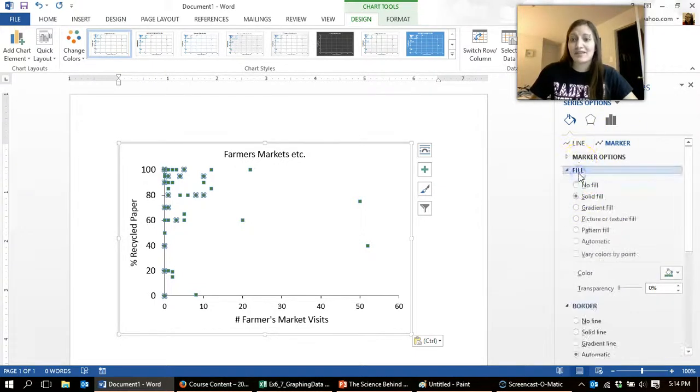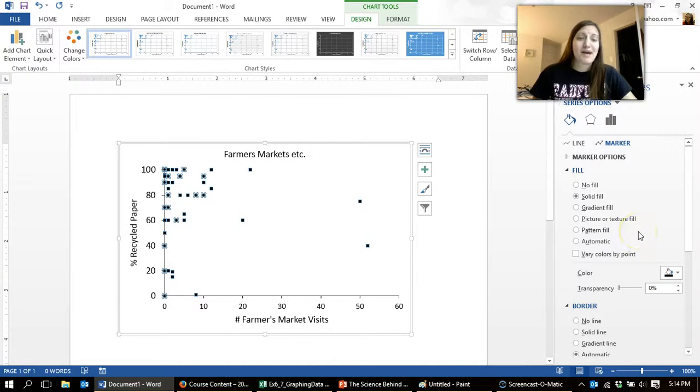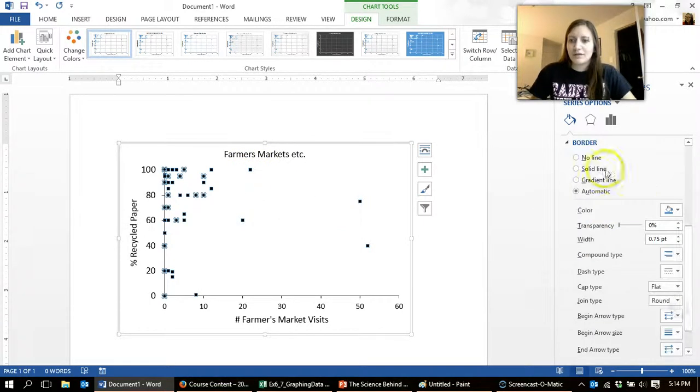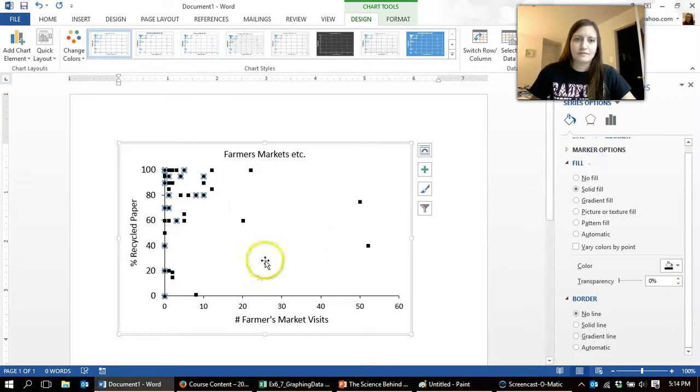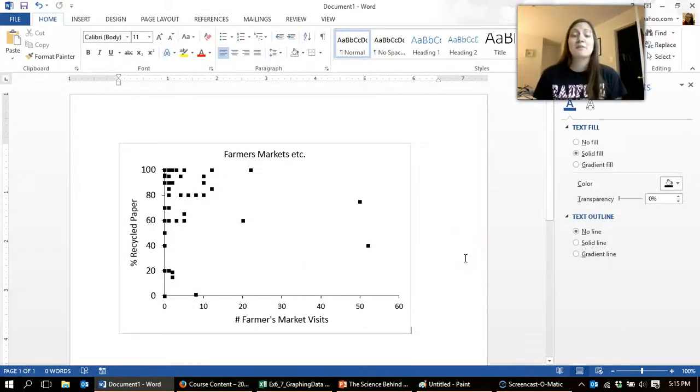I'm going to actually change them just to a solid black because I'm going to be printing them out. I don't want to use color ink. I just want to use black and white ink. There's actually a small little border around these symbols. So I'm going to turn this border to no line. So there's no color around it. And there you go, you have a completed graph.